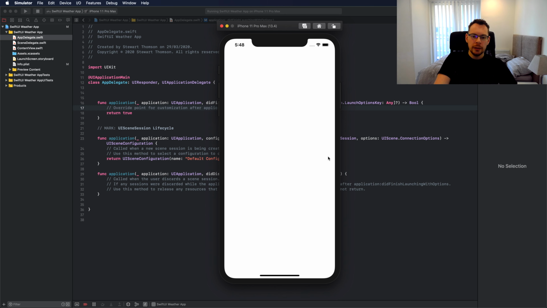There you go. So that is our app. It just says Hello World. That's all you get out of the box. Anything else you want to do, you're going to have to build it yourself. But that is an iOS app running on a simulator.